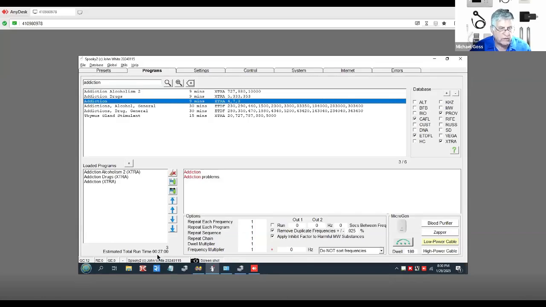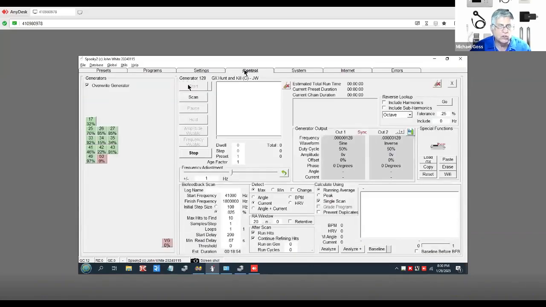Now I have something that's going to run for 27 minutes. Now I go into control, overwrite the generator, put it on virtual generator 1, and now these guys are in here. It's going to run for 27 minutes. Hopefully that answered your question. If you have further stuff on that, feel free to email me and we can talk about that.